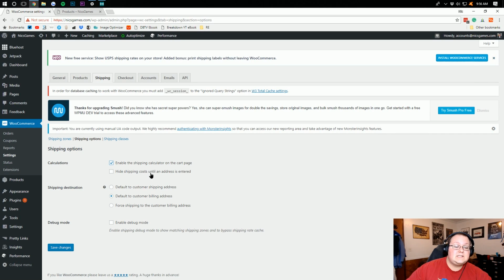You can hide shipping costs until an address is entered. That's typically a good idea if you're doing variable shipping, but if the entire United States is the same, you can uncheck that. Do you want the shipping destination to default to the billing address? Do you want to default to the shipping address? Or do you want it to force the customer to use the billing address? I would recommend default to billing address and allow them to change that. That's typically the best move. And then debug mode, leave that off. Just click save, and then shipping classes, and we're done with shipping.